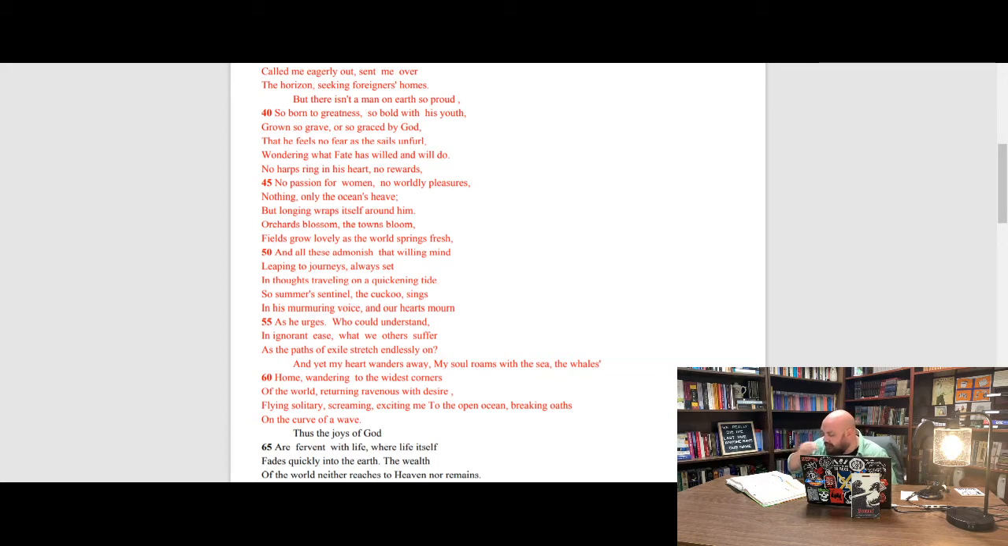All right, he says, fields grow lovely as the world springs fresh. And all these admonish that willing mind, leaping to journeys, always set in thoughts traveling on a quickening tide. So summer's sentinel, the cuckoo, sings in his murmuring voice, and our hearts mourn as he urges, who can understand in ignorant ease what we others suffer as the paths of exile stretch endlessly on? So we got more bird imagery there. Did you catch that? Now we got a cuckoo who's singing, and there's a message here that comes out.